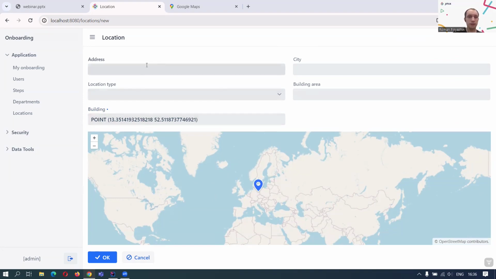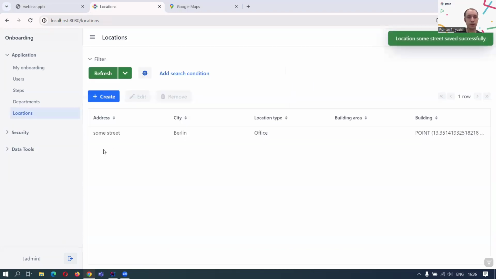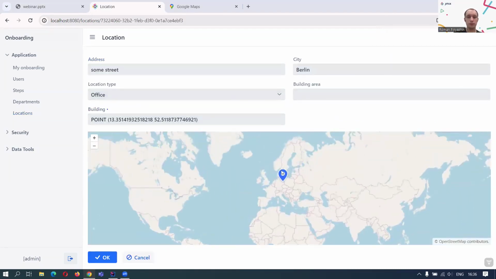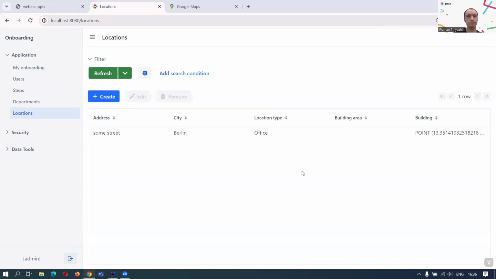Okay, let's save this entity. I will enter some information, for instance, some street and city Berlin. Okay, let's specify the location type. For instance, it will be office, and I press OK. The coordinates are stored in the database, and now we can see the marker for this location instance. Okay, I think now we are familiar with how to store coordinates and show them in the map component. We used a vector layer and data vector source.